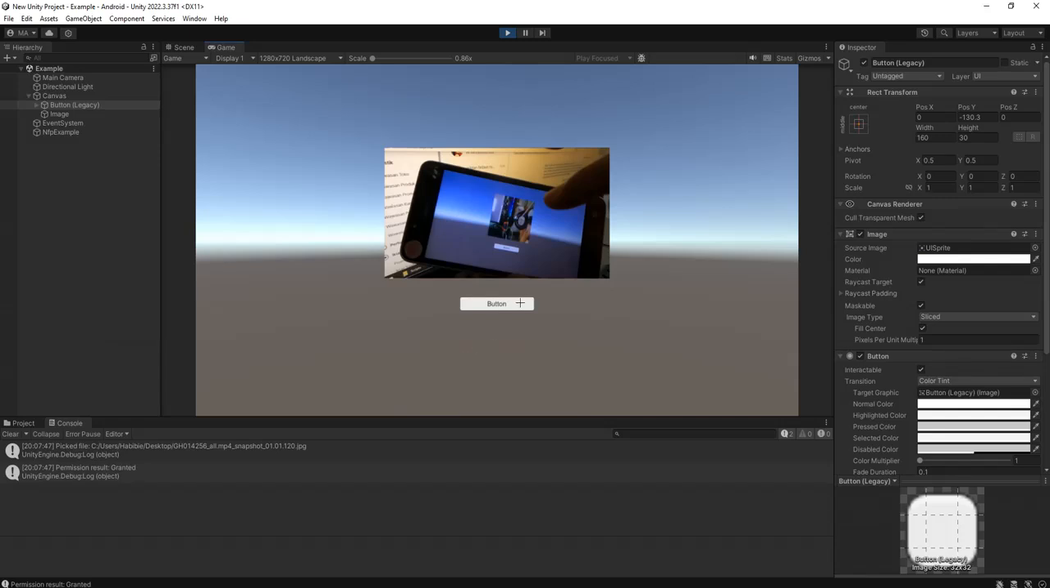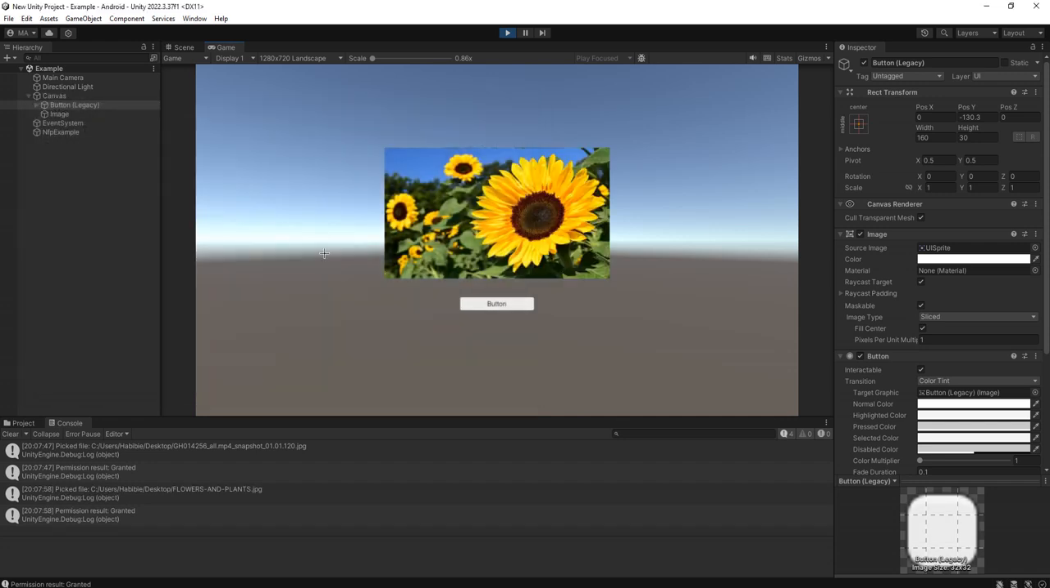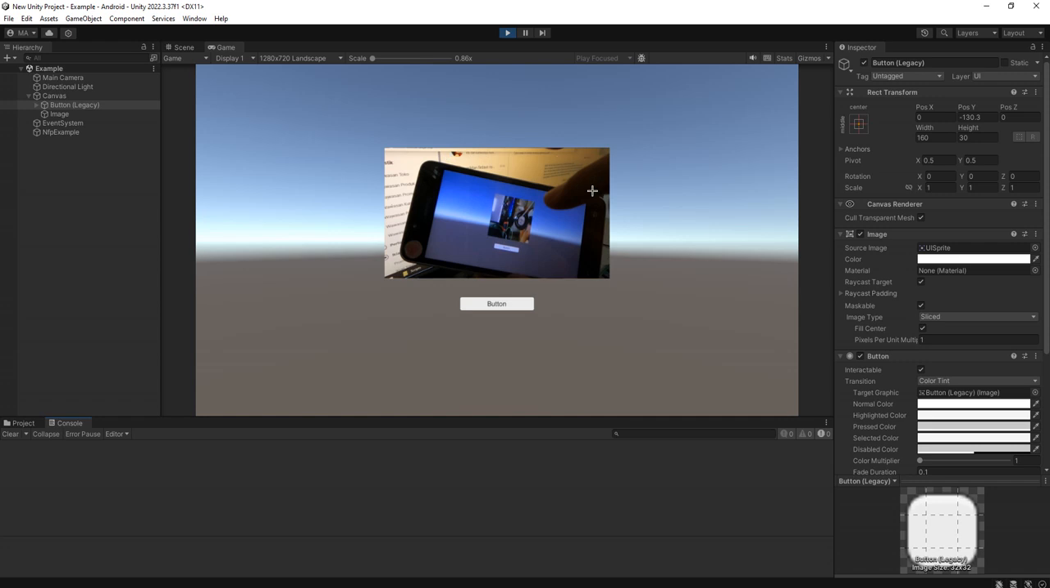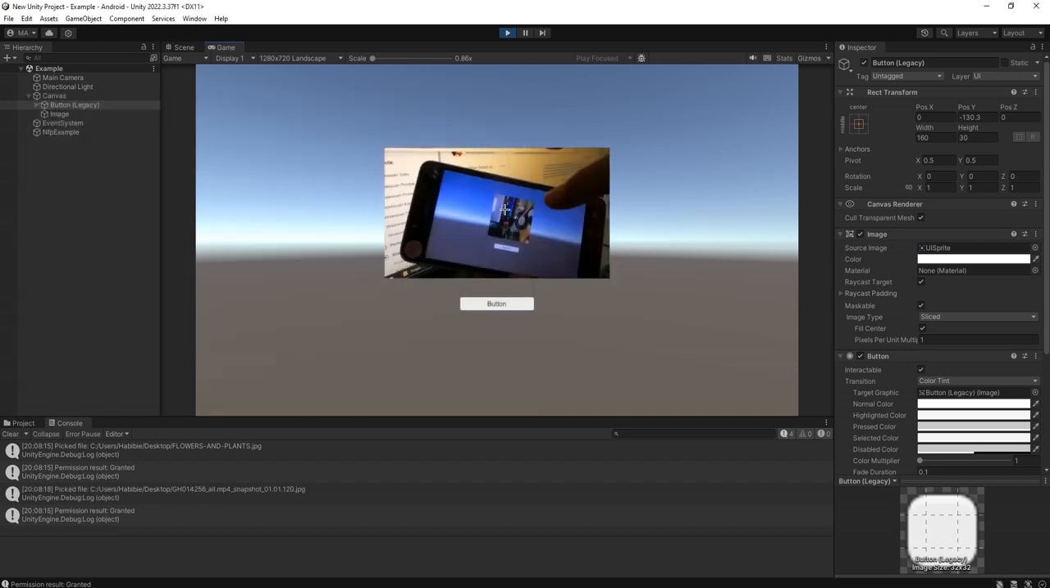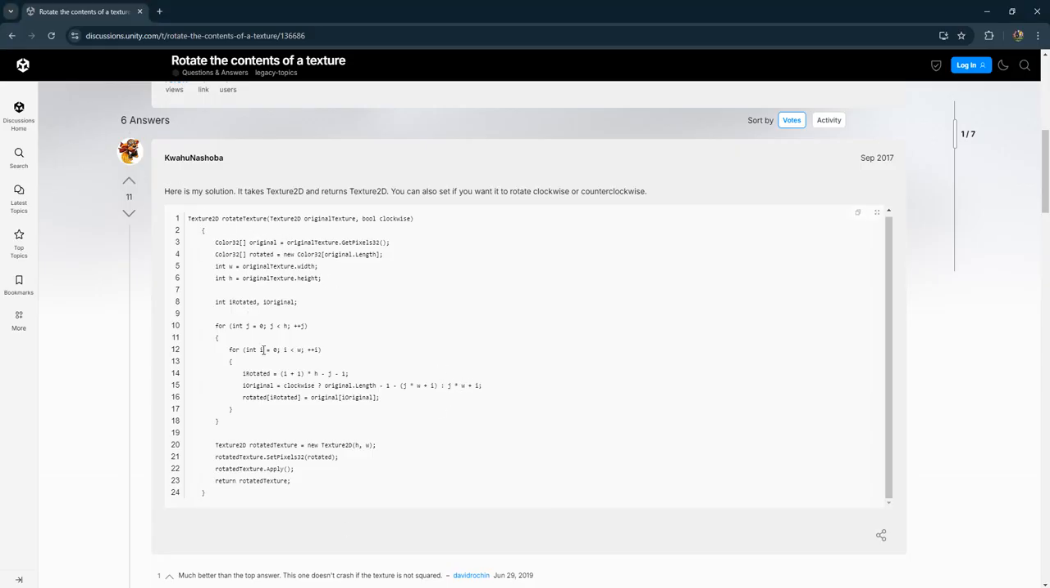Hello there. In my previous video I was showing you how to load an image file and show it to our Unity UI canvas like this, but there is no problem in our Unity editor. But if I try it on my mobile device, the imported image is rotated like you see here. The image is rotated.